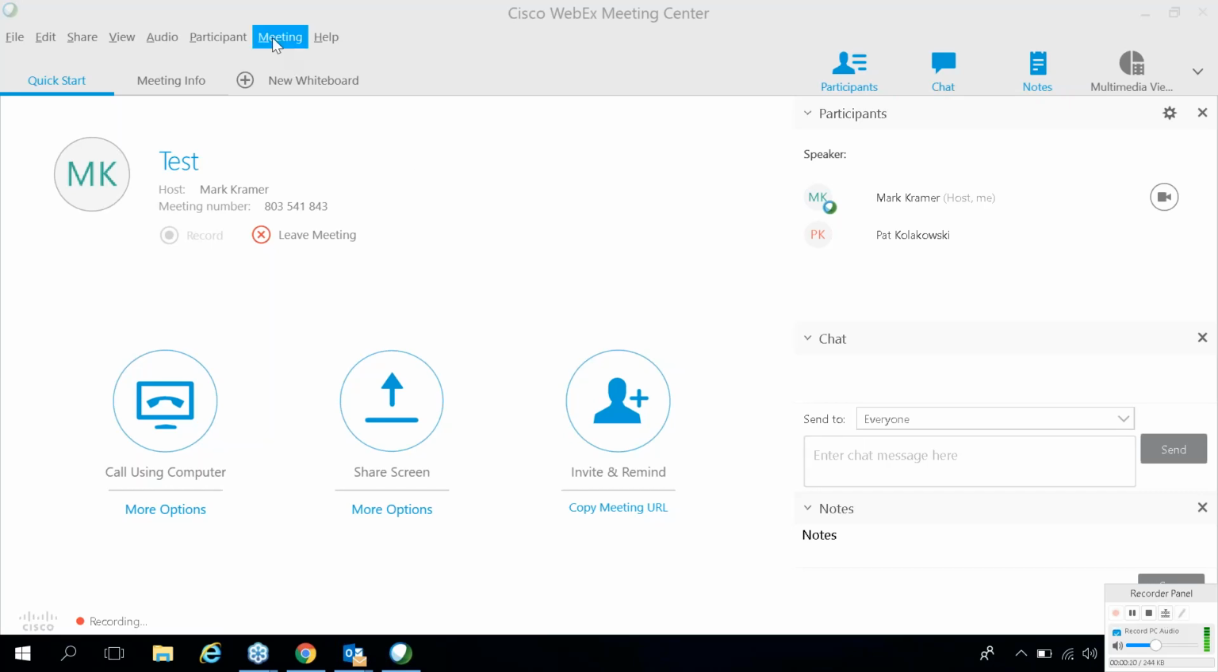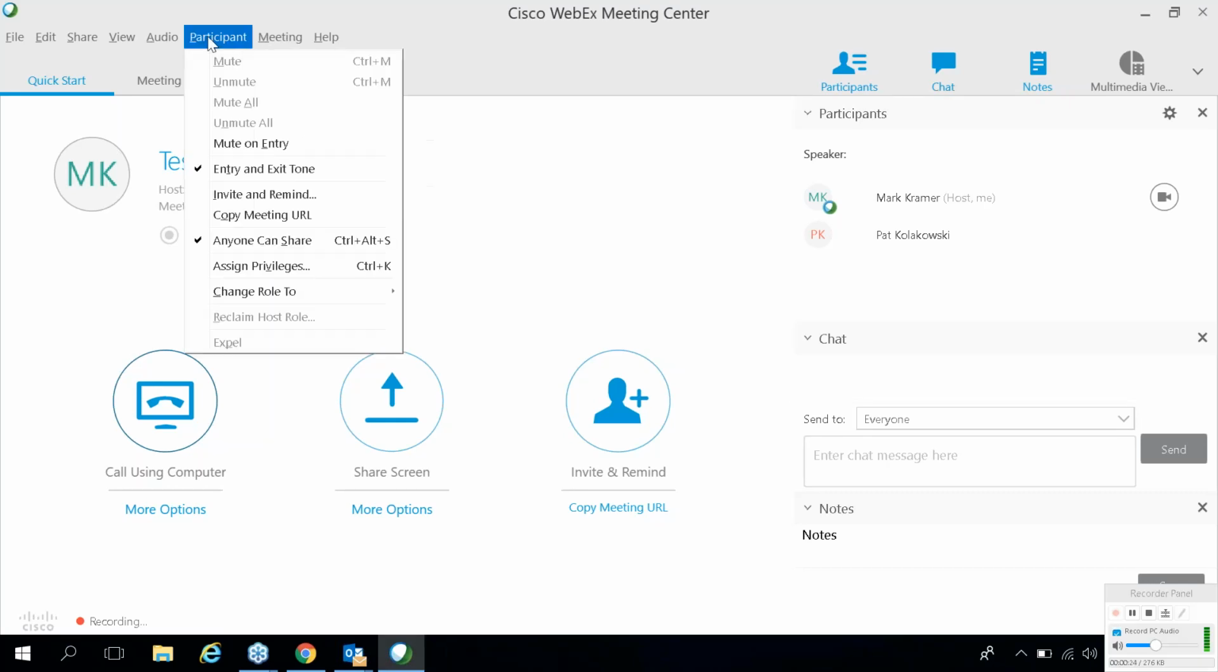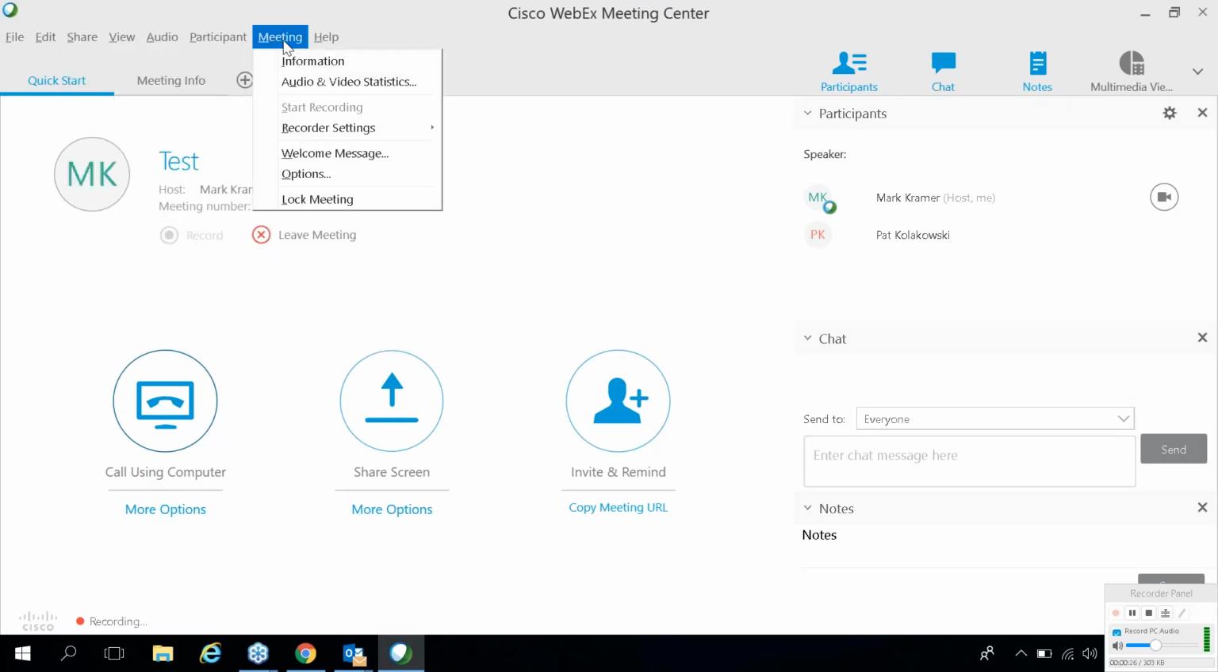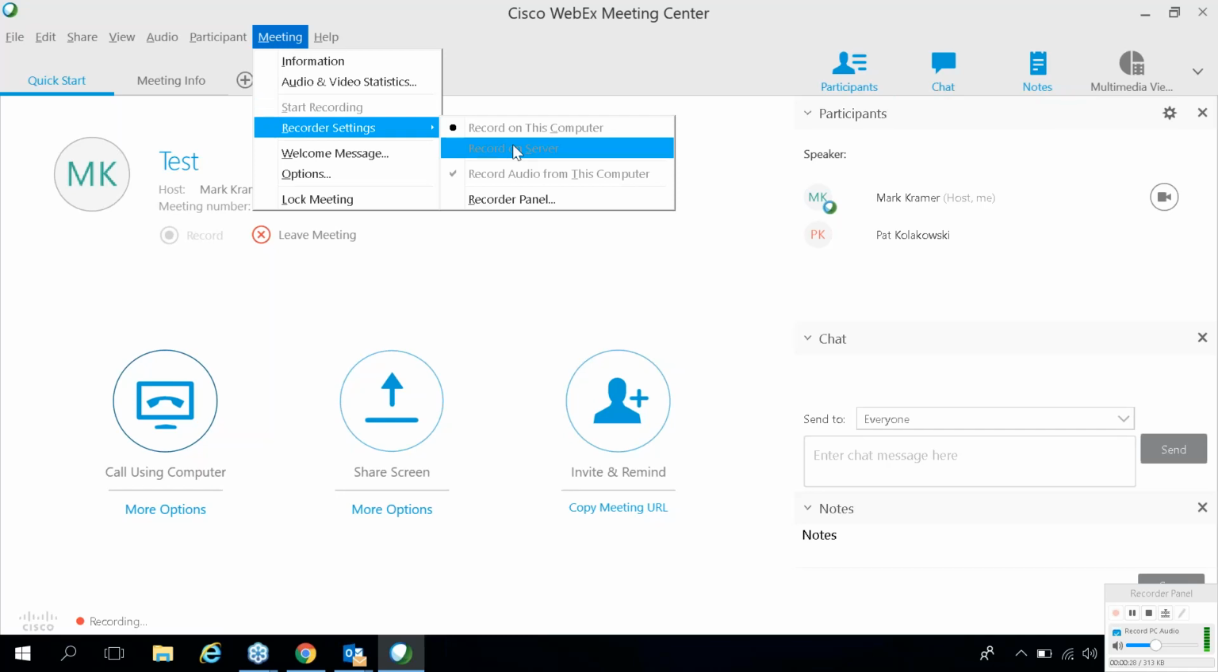However, if you want to make it so it just saves the recording directly on your computer, you can just go to meeting recorder settings and do record on this computer, which is currently what I have it set to, but by default it's set on record on server.